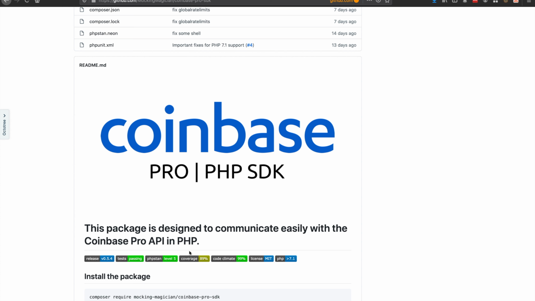89% looks really good, especially for a business-critical software like this, but as we all know, good looks is what gets you interested, but what's inside is what really matters. So let's have a look at the code.